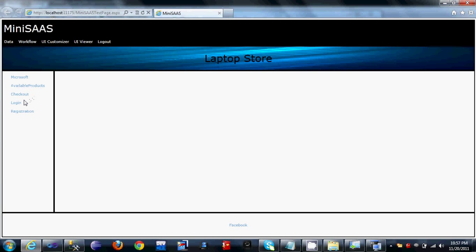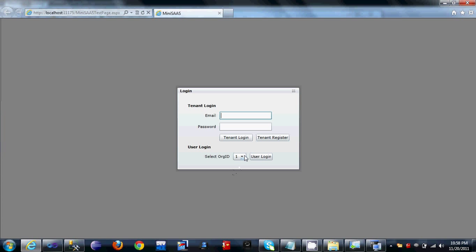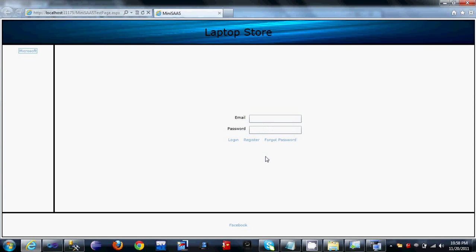I have the links over here and the footer links and the application over here. So this is from the part of the tenant. Now let me log in to the store as a user and try to buy something. So I'll select the org ID as the latest one because this is the one I just created, and I reached this login screen.